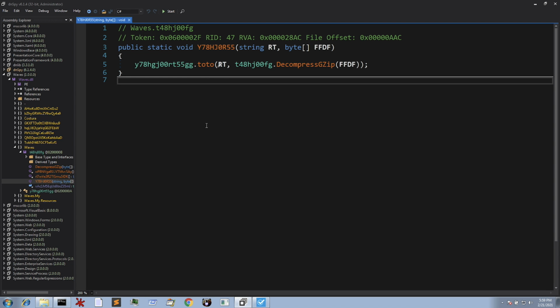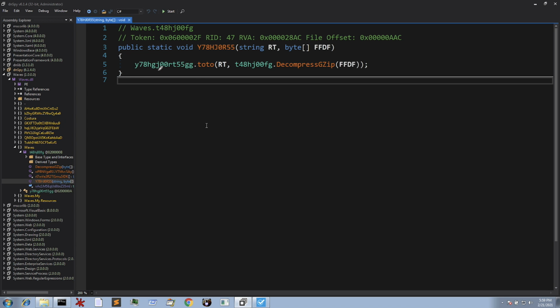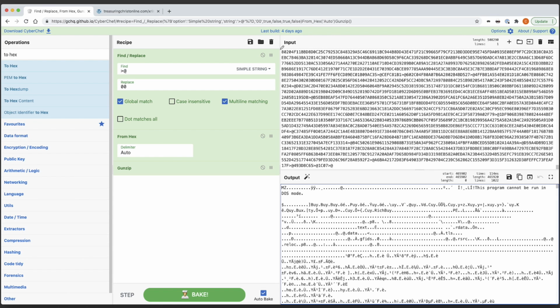Well, we can see if we go into the DLL, so the one that we've just written, this 45A, if we go into the DLL and we can find the routine of interest here, this Y78, it takes a string RT, it takes the byte buffer FFDF, whatever, but it decompresses it. So we know that that big long weird and wonderful string that gets passed to it is decompressed with gzip, and so that's what we need to replicate ourselves. We can do that using CyberChef, just pump it into CyberChef, do the simple find and replace there, take it from hex and then unzip it, and we get again the executable content, which is Remcos.